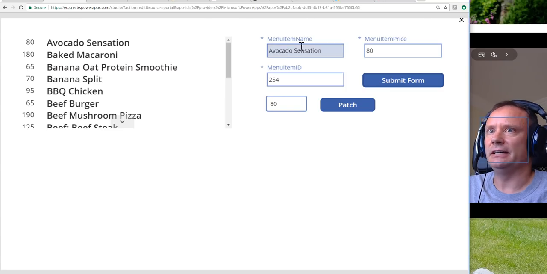The activity lights that flash across the top only flashed for a very brief second. There they are, they've disappeared again. Let's try the same thing with patch. So remember, our baked macaroni in our data source is now down to 170, but is it going to update when I do the patch? Okay, and again, no, it hasn't changed.